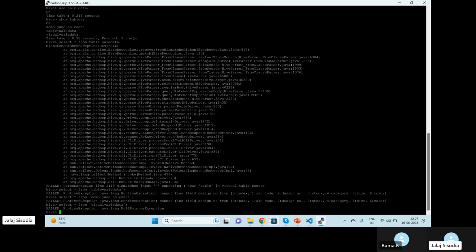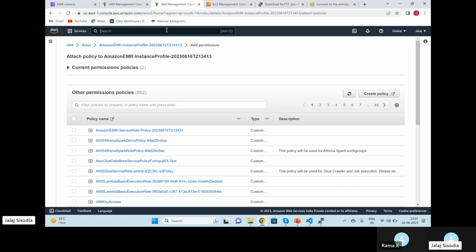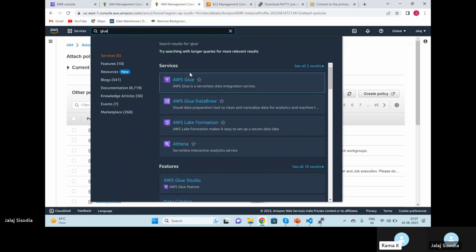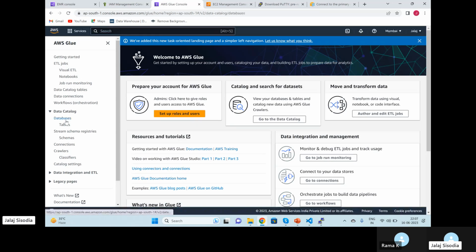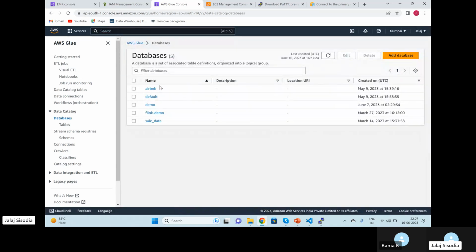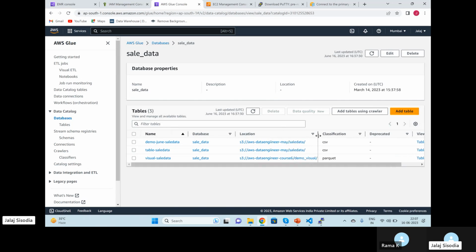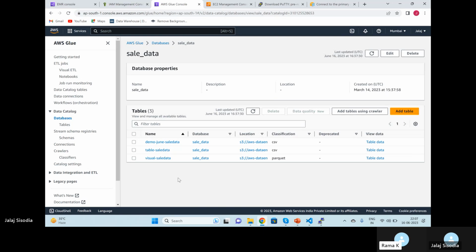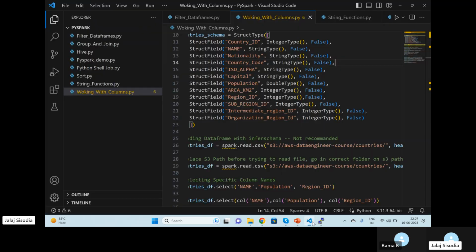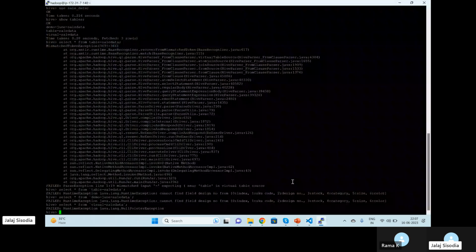So basically, what's happening here is this Glue. If I go on Glue, it is this database. It's actually capturing Hive and all those things. Trying to access sale data, and it does not have any data here. Maybe I moved the files or something like that. Okay, so yeah, this is how your EMR actually works.